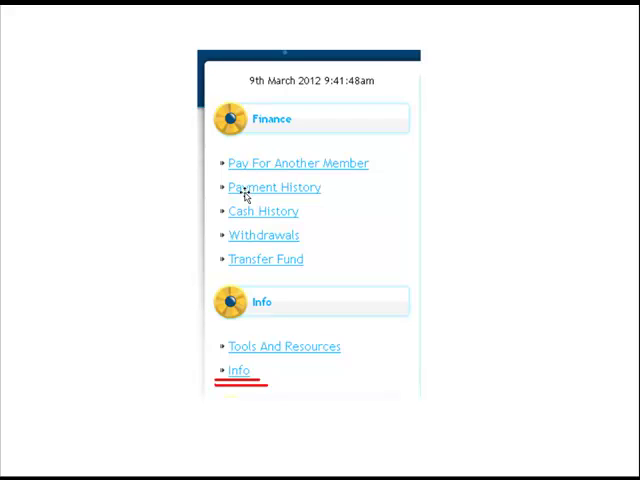Payment history is your payment history. So this is what you have paid as basically Wheels of Fortune. If you look under there, you will see the payment that you made. That's for your own records, that's all it's for. Cash history, this is your commission history. And withdrawals, this is withdrawals that you have made of your commissions. Okay, but when you first log in, the important thing to do is to click on info.